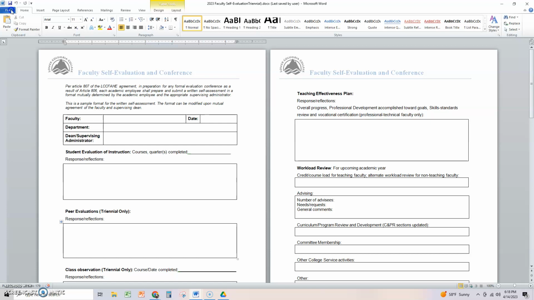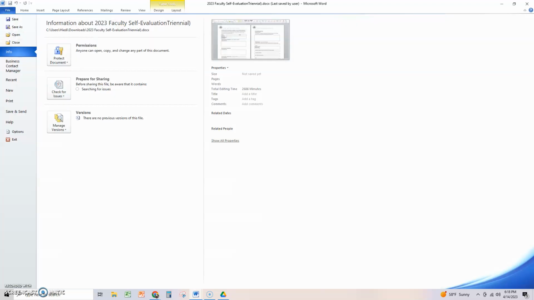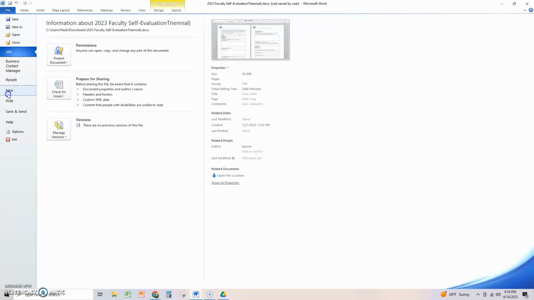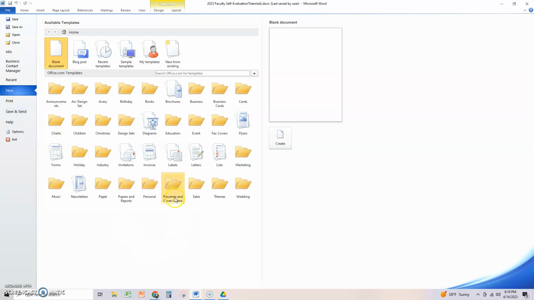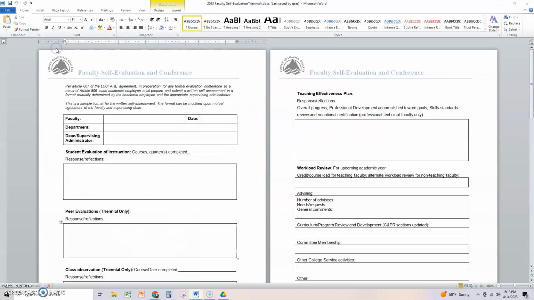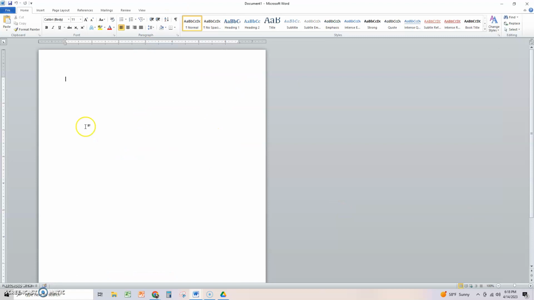Here, let me go ahead and create a new Word document. And if you're using Google Docs, the process is really similar. The stuff will be in a slightly different place, but the process will be really similar.